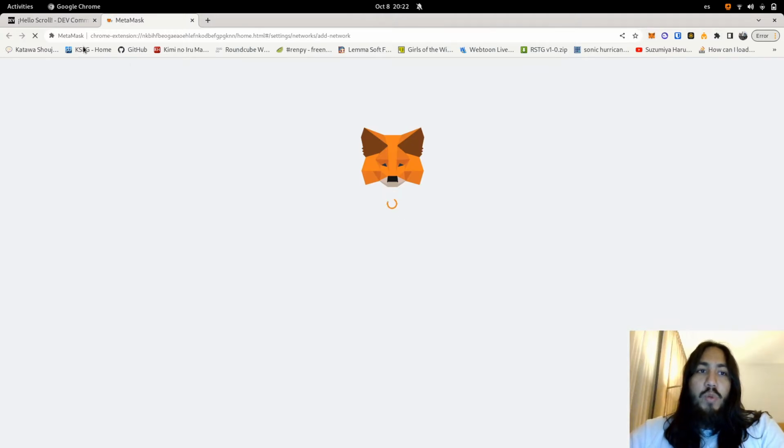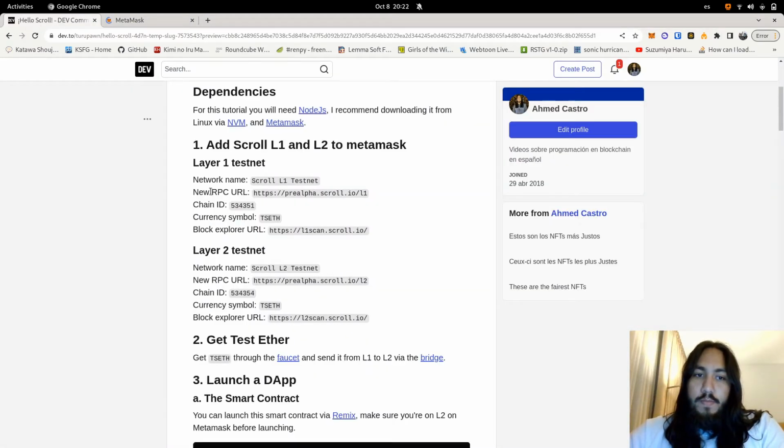Okay, so we're going to start by adding the network. We're going to add two networks, layer 1 and layer 2. Notice that if you want to complete this video until the end, you will need Metamask and also Node.js. But if you want to learn how to deploy a smart contract, Metamask is going to be enough. Okay, so let's get started.